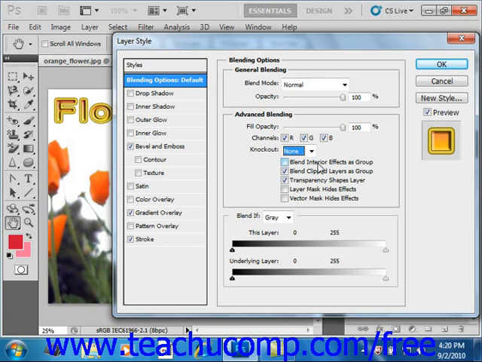We'll examine this also when we work with clipping groups later. Checking the Transparency Shapes layer checkbox will restrict the selected layer effects to only the opaque areas of the layer, not the transparent areas. Checking the Layer Mask Hides Effects checkbox restricts layer effects to the areas defined by the layer mask, restricting the area that it will affect.